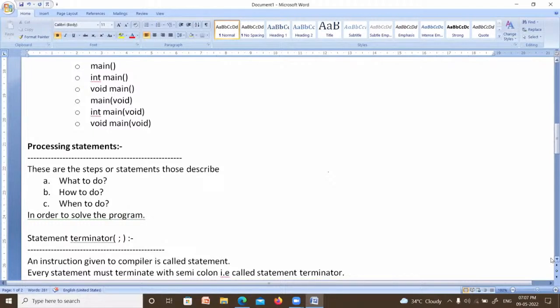In the C programming language, after every statement, you have to put the symbol semicolon. It is called a statement terminator.